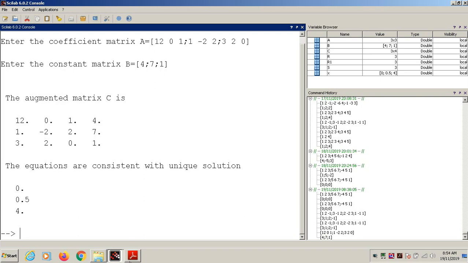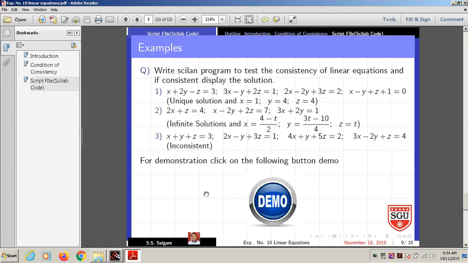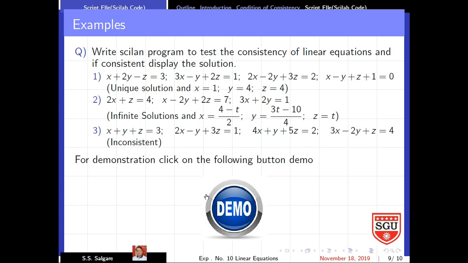So likewise you can check any example. Shift to the presentation mode. Further, you can verify these three examples given in the presentation. You can check the consistency of these equations. Thank you.